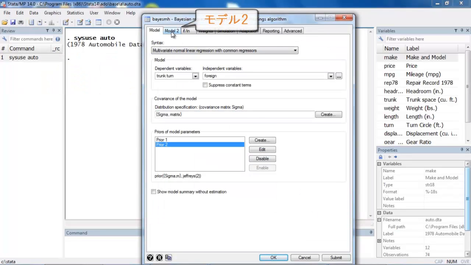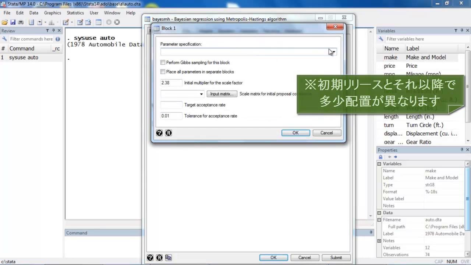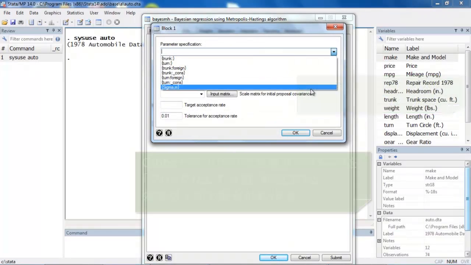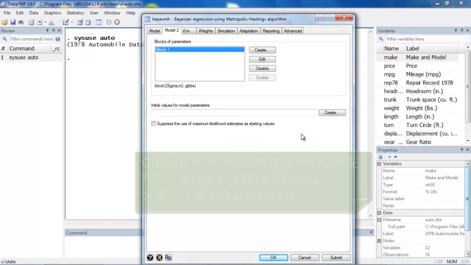Next we go to the Model 2 tab. And under blocks of parameters, I'm going to click Create, and I'm going to select Sigma, my covariance matrix, and here I'm going to check the box next to Perform Gibbs sampling for this block, and then click OK.